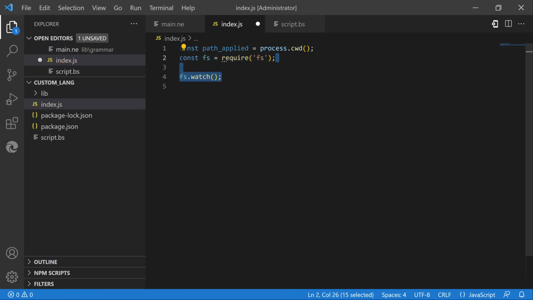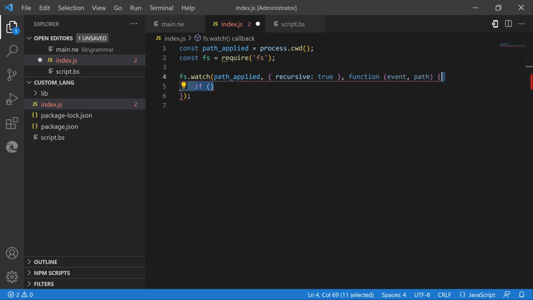for the directory. Let's pass the path applied variable as an argument, set recursive to true to watch subfolders as well, and pass a callback function. We need to pay attention only to change events, so we return if it doesn't satisfy. Also, we return if the file extension is not the one we need.